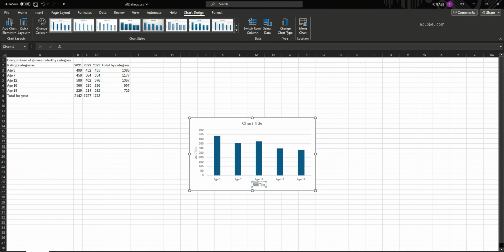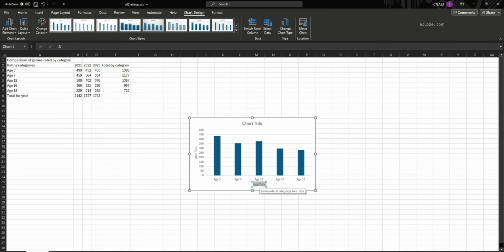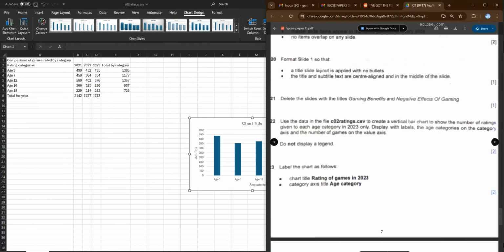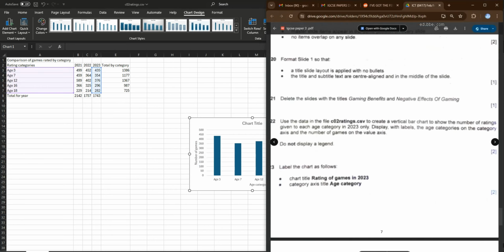Click on axis title. This one we say, rating category, or what does the question say? Display with label age category on the category axis. Age category. And the question says, and the number of games on the value axis. Number of games. This is the value axis. Number of games.